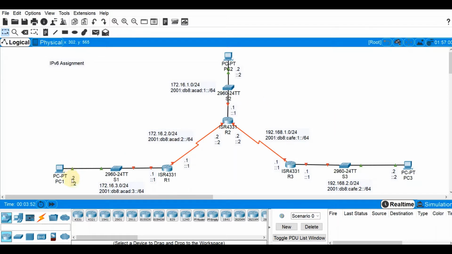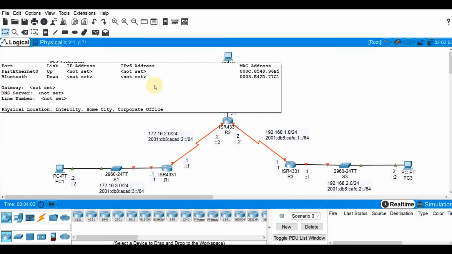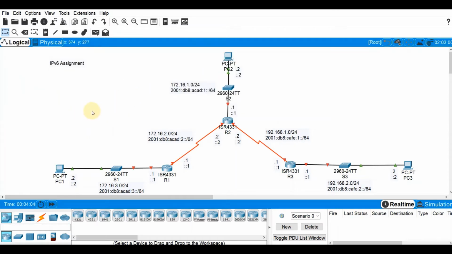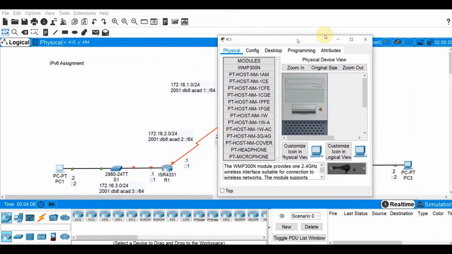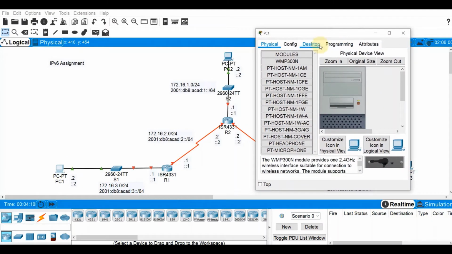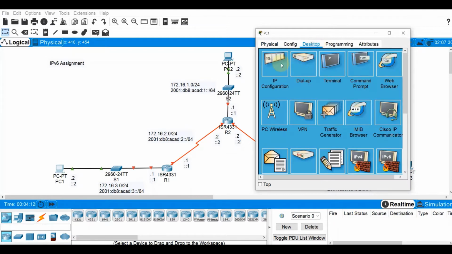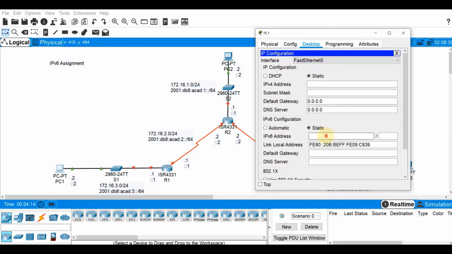Now we are going to assign the second usable IP on the hosts, or the computers, and the first usable IP on the default gateway. So let's start the IP assignment now, starting with the PC here. Let me click on PC1, Desktop, IP Configuration. We will be assigning an IPv6 address here.